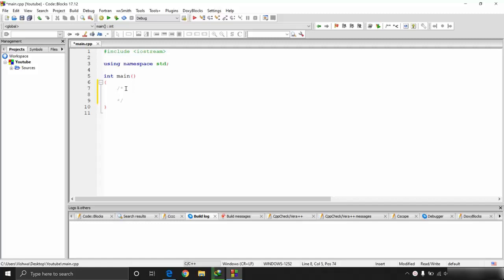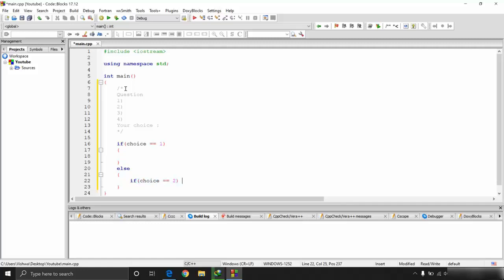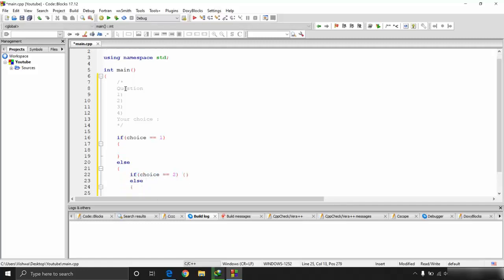You have a question like in an MCQ kind of thing. You have a question and four options like this, and you have a choice. I just say your choice, and here the user can enter whatever number he wants, and you can check whether his answer is correct or not. So you check whether the choice is one, or else you go for another check. You check whether the choice is two or not, right? And if it is not 2, you go and check for another set of conditions.